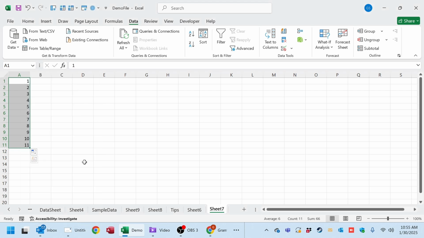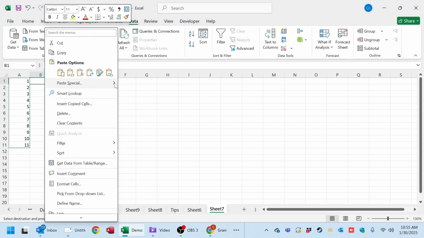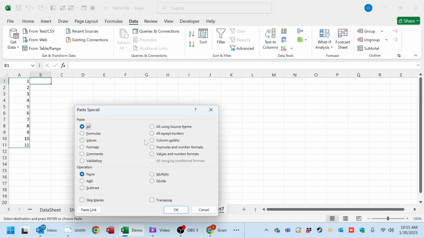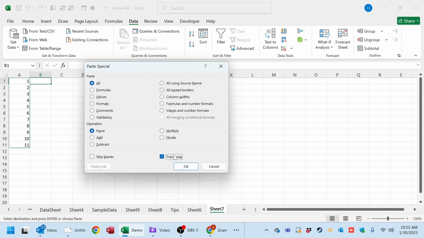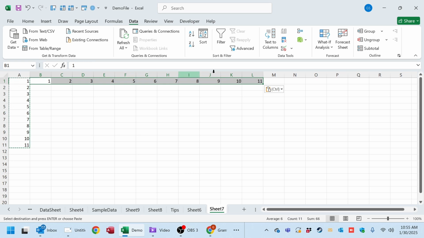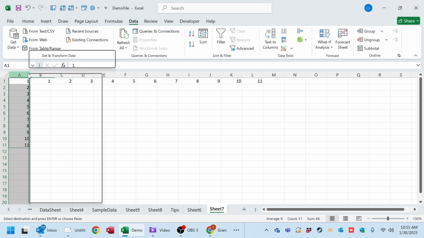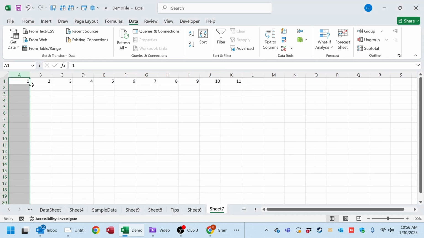Sorry, let me do Control C for copy. And then I want to right click, and paste special. And then right here, there are multiple ways to get to this screen, but I want to transpose. And what will happen is you'll see that it pastes in across the top. I can now delete this, and there you go.